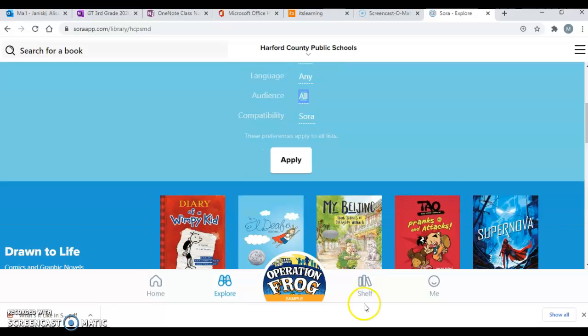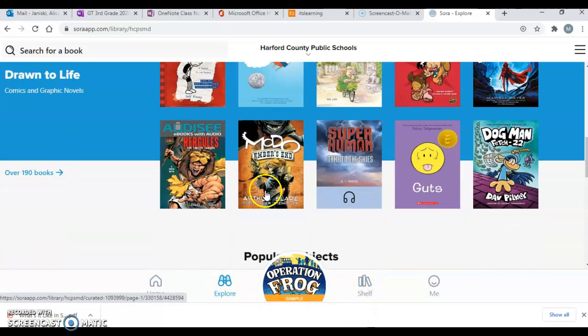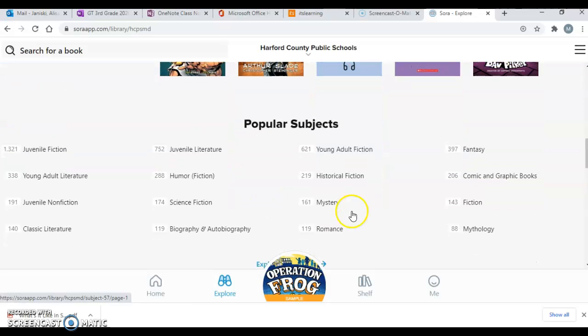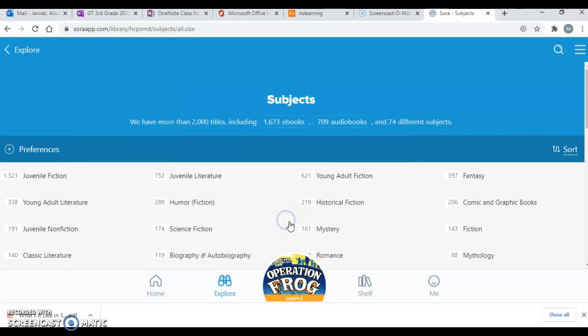So the next thing you're going to want to do is scroll down on the Explore page, and you're going to see very popular subjects. They're going to put popular subjects there, but if you want to look at everything, you're going to want to click Explore All Subjects at the bottom.